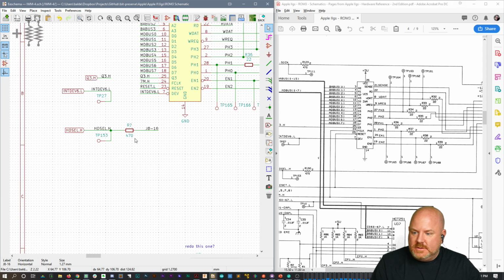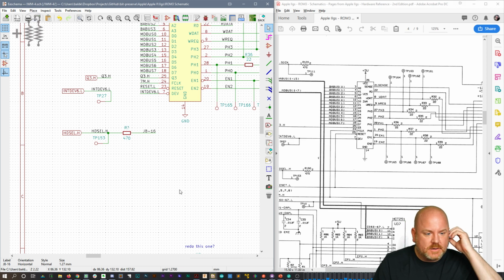And just a reminder, if you're not familiar with KiCad, if you use your middle mouse button, it makes it easy to pan around the schematic.